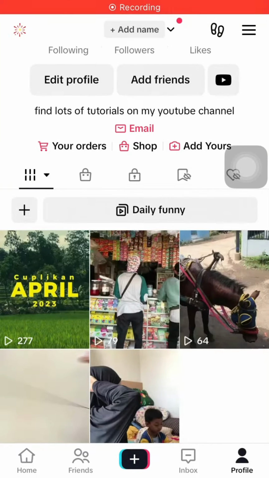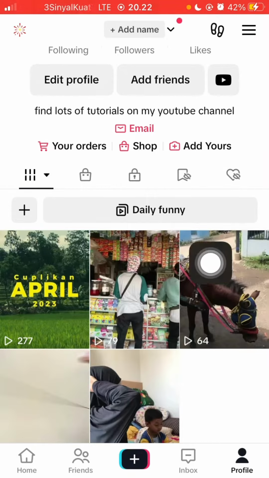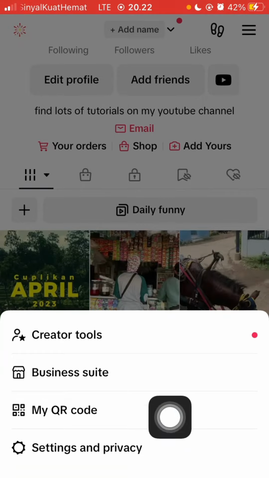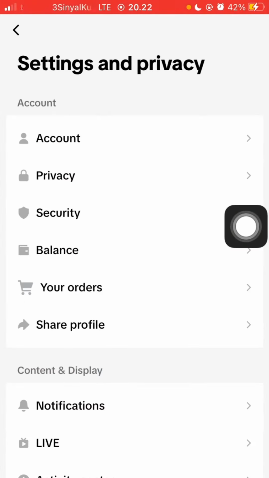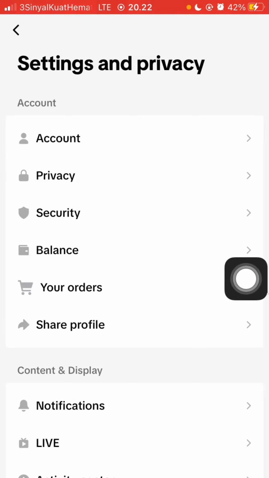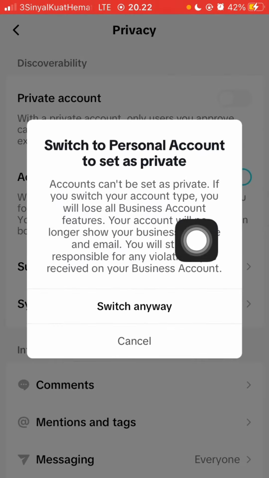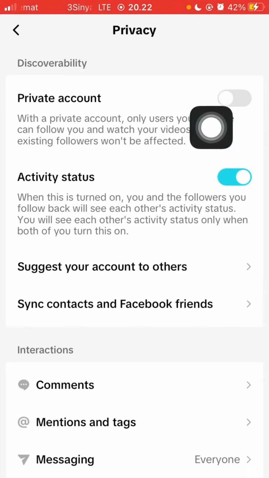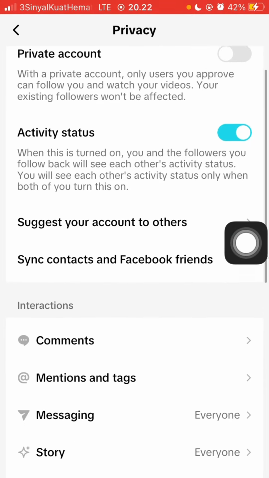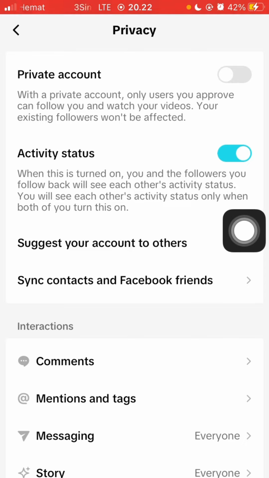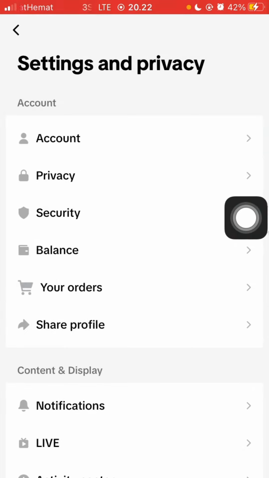Hello everyone, in this simple video I'm gonna show you how you can hide your TikTok videos from other people with a private account. So open your profile and select the three lines in the top right corner. Select settings and privacy. Select privacy, tap on it and turn on the private account and switch anyway. Alright, with a private account, only users you approve can follow you and watch your videos, but your existing followers won't be affected. That's it. I hope this tutorial was helpful for you.